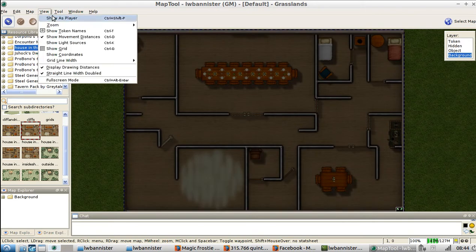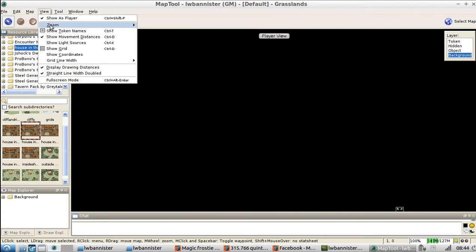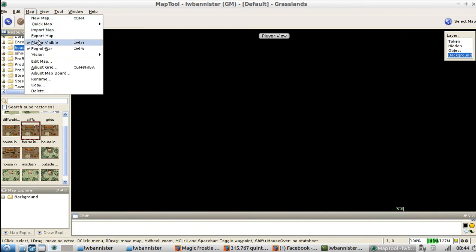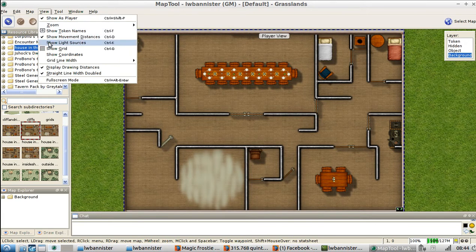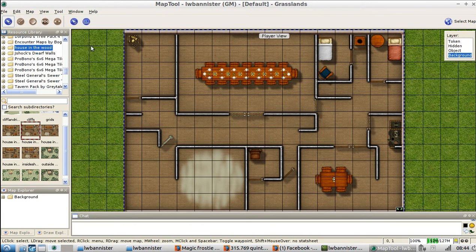and then we want to view. So you want to show as player. I'm taking off Fog of War. Fog of War is what means you can't see around corners. Well, you can't see too far and stuff like that. So I've just added grid lines.